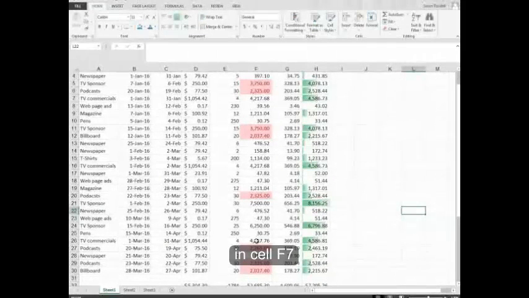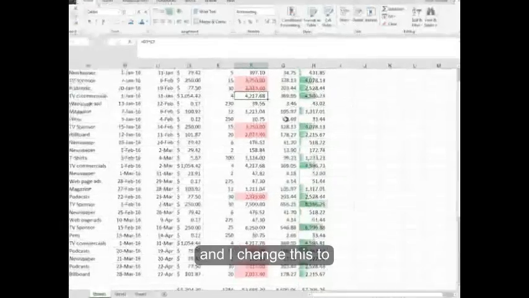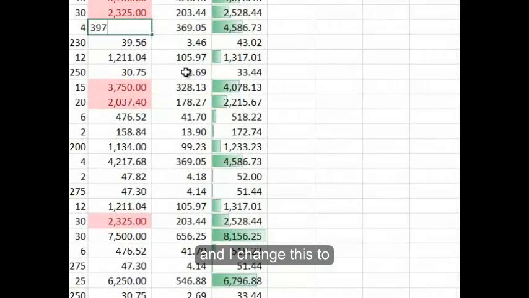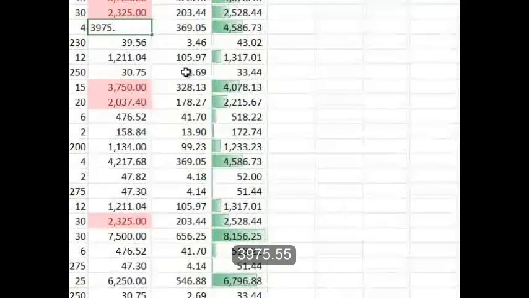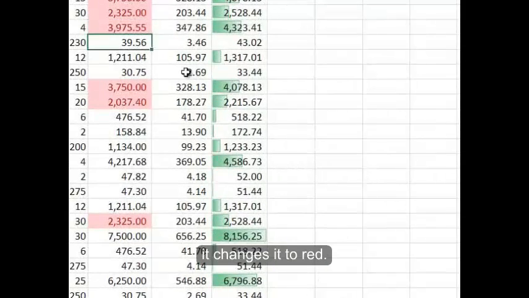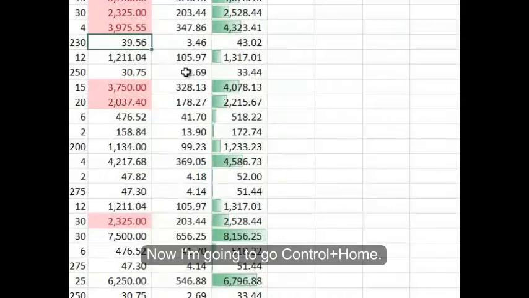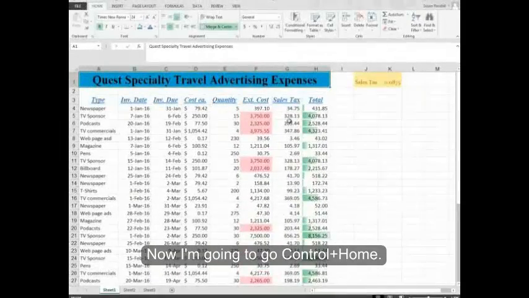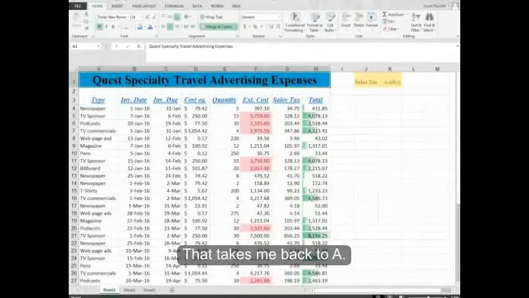If I click in cell F7 and I change this to 3975.55, it changes it to red. Make sure you always save. Now I'm going to press Control Home. That takes me back to A1.